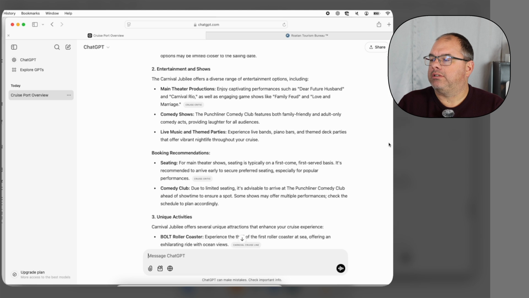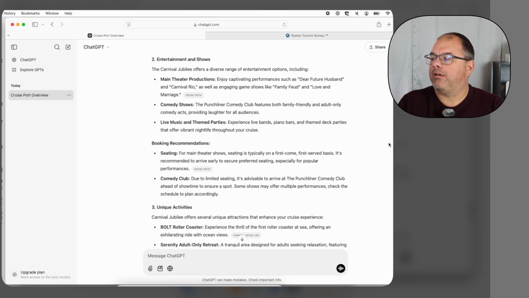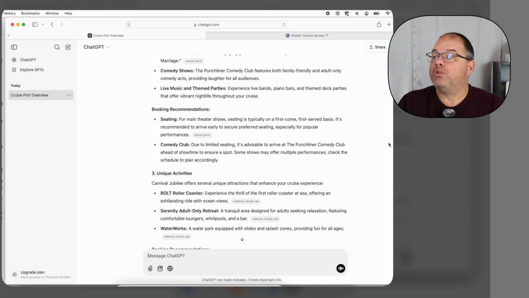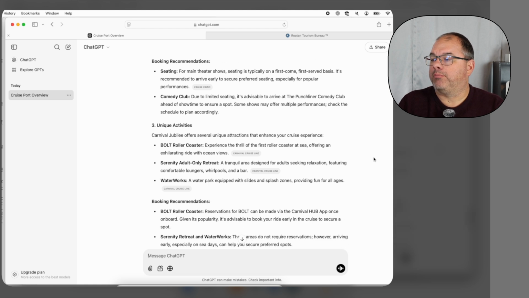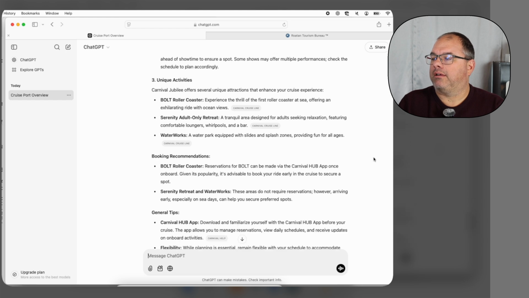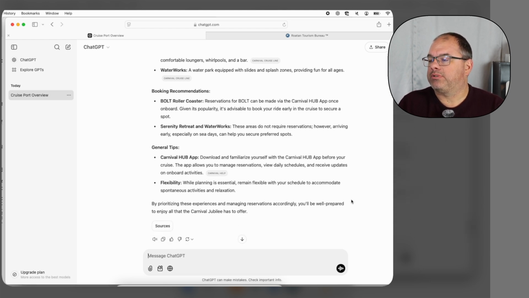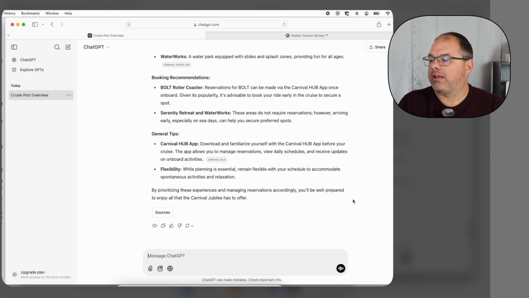Entertainment and shows, it talks about the productions that are available, comedy shows, and also says, oh, by the way, it's usually first come, first serve. You can't book spots for those shows most of the time. Unique activities, the Bolt roller coaster, Serenity adult only retreat, and Waterworks. It does say you can make reservations for the Bolt via the Hub app once on board. I didn't know that, so that's new for us. And then general tips, Carnival Hub app, of course, and flexibility, remain flexible, and so on and so forth.